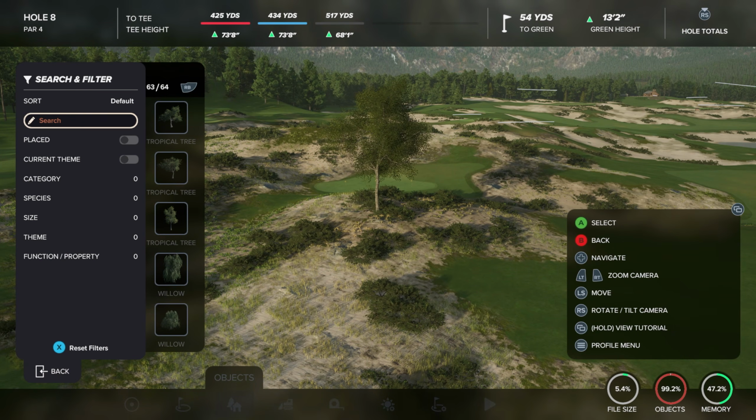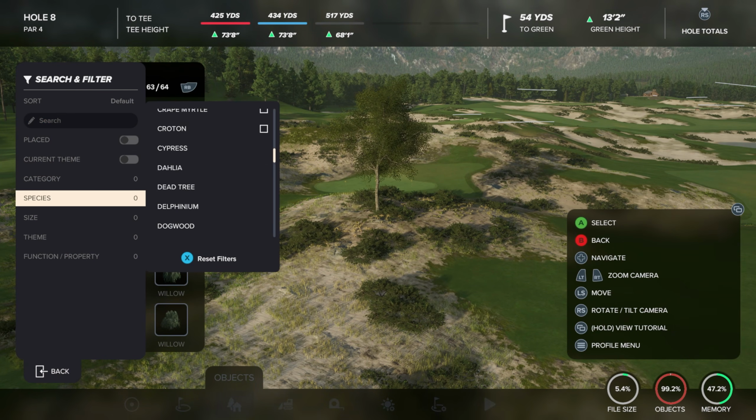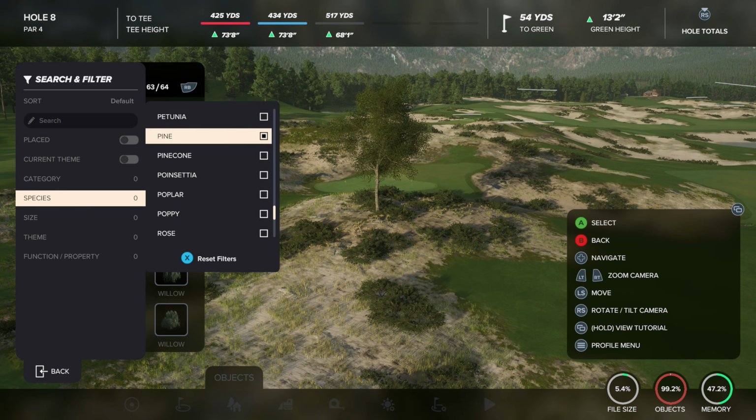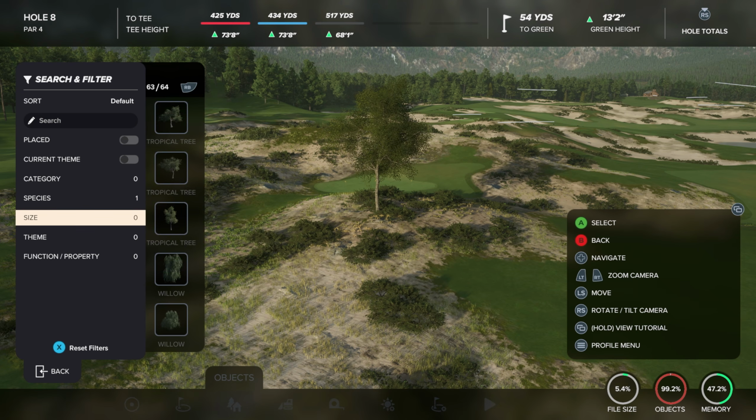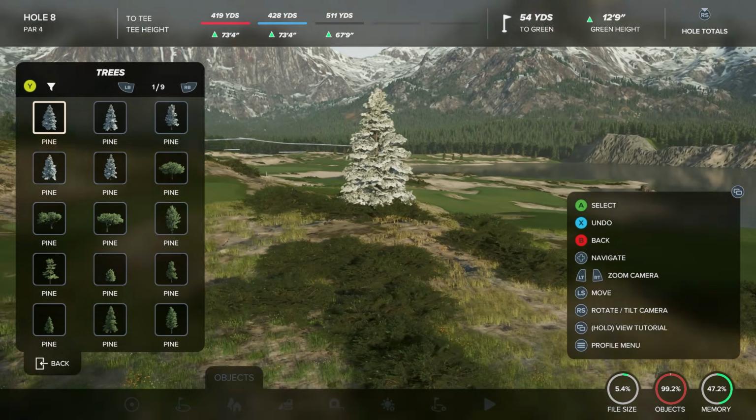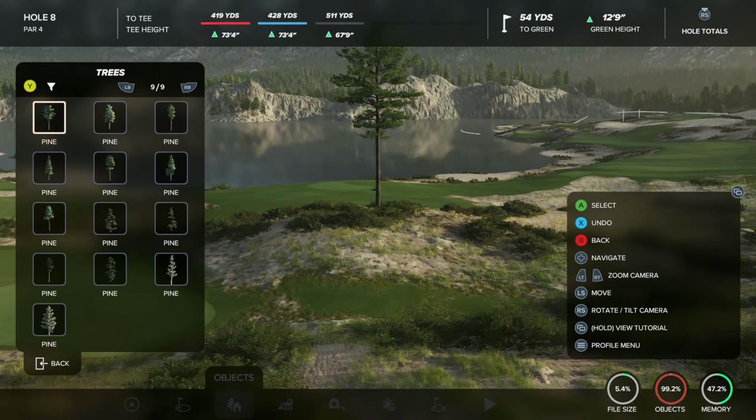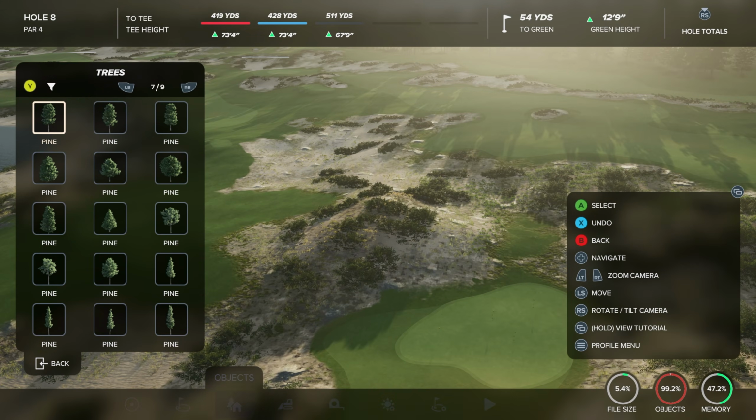So if I go to search and filter, I can actually filter by things like species. So I can go up to pine, for example. And you can even filter by size if you want to, but I'm just going to filter by species. And there we go. I have all the pine trees at my disposal, and I don't have to flip through all 64 pages. So you can do this with absolutely any asset. It is super helpful, and it does save a lot of time as well.